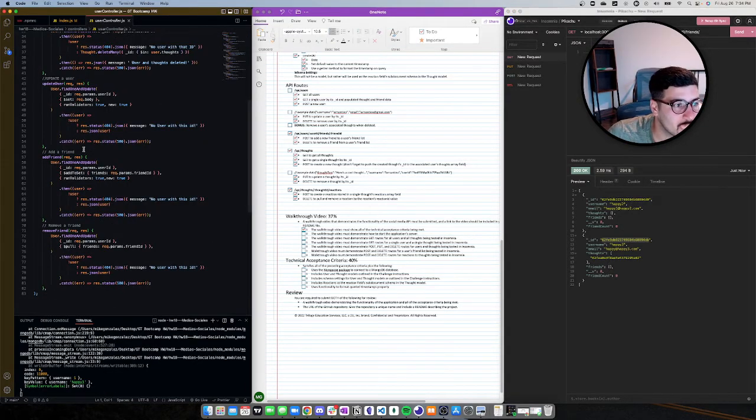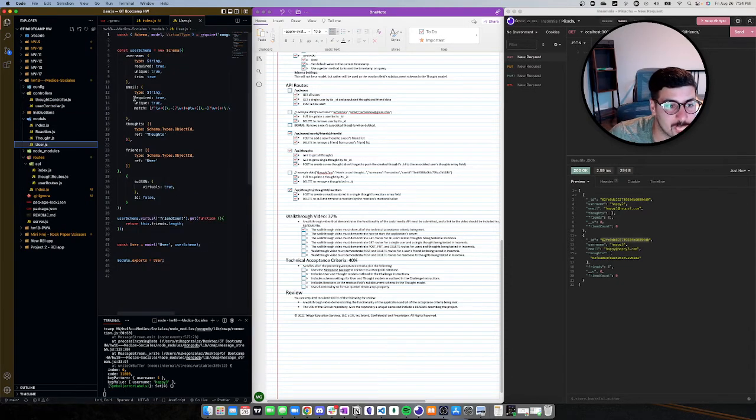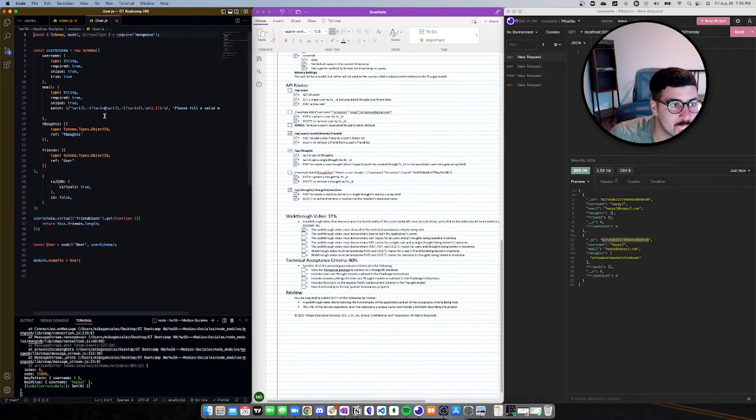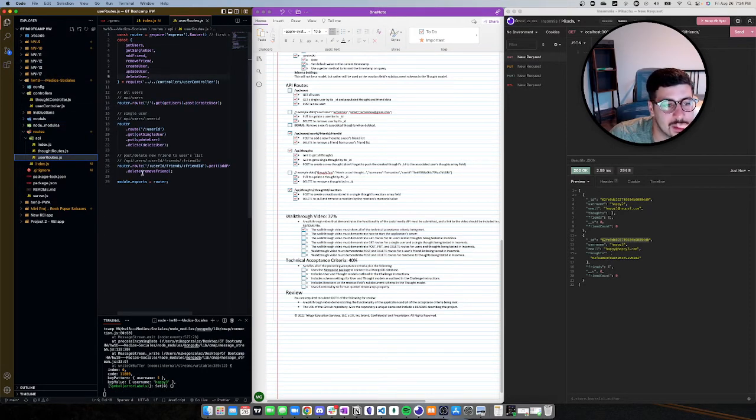Let's just go back here. We're going to add a friend: users, friends. In order for us to understand that better, we go back and see what is going on here. Not the actual models. We have to go to the user route to see how that works. It's user ID, then friends, then that friend's user ID.